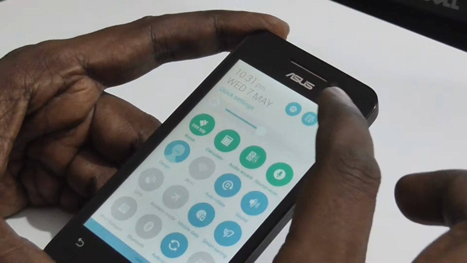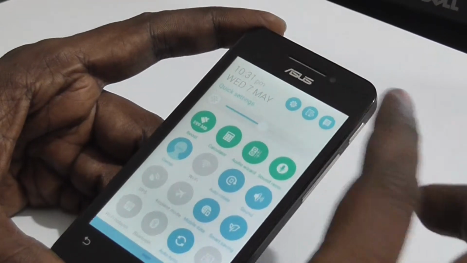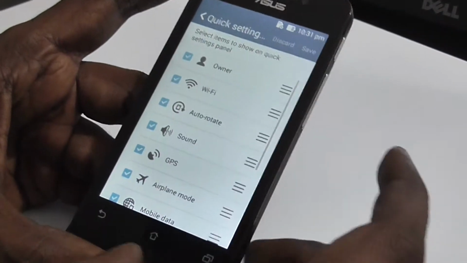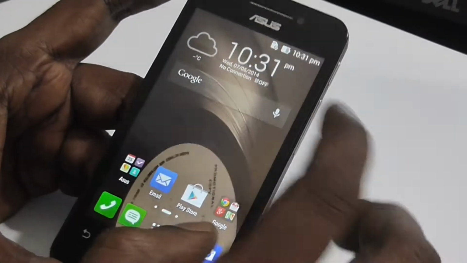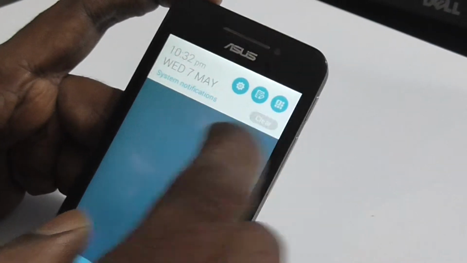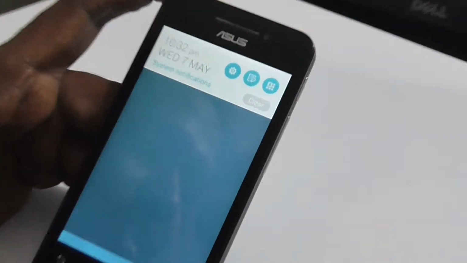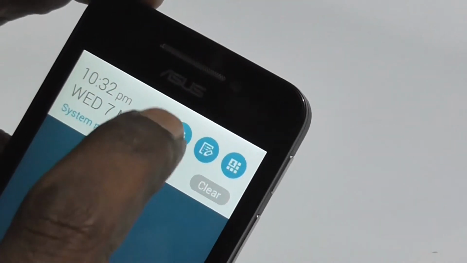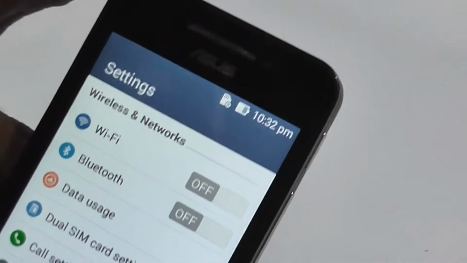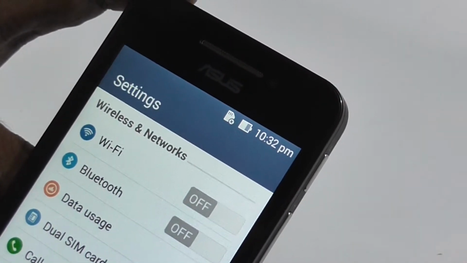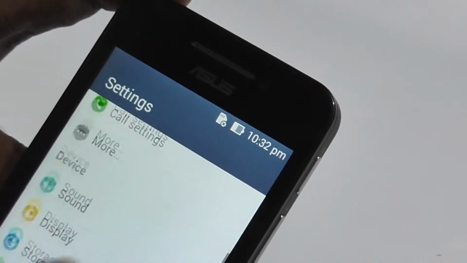You can reach settings by just swiping from the top and clicking on the gear button here. I'll show you again. Here it is, this one, the first button which is there. Let's try to zoom a bit here. This one, just click on it, and the settings will open.